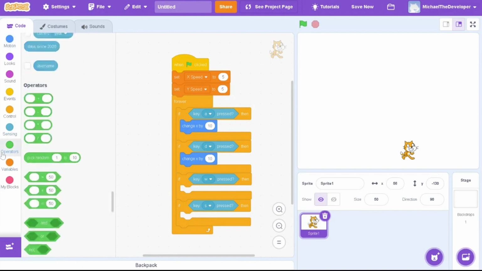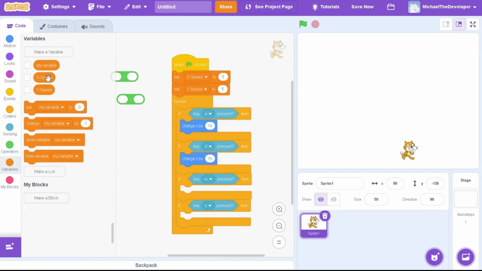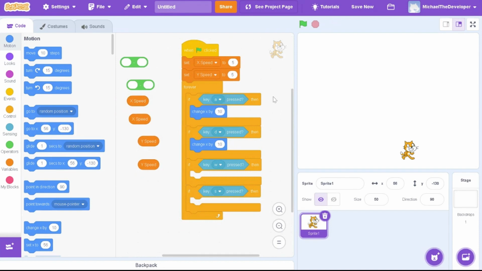So then we're going to go to operators and grab out 2 minus signs. You'll see them in a second. Then variables, grab out 2 x speeds and then 2 y speeds. The reason why we're doing this, I'll tell you in a second. So, for the A, since the A is going to the left, that is going to be a negative number, because let's say you were looking at a number line, the right would be positive numbers and left would be negative numbers. And the reason why we're doing negative numbers for those is because if we just left it as a positive number, it would go to the right because it's positive.